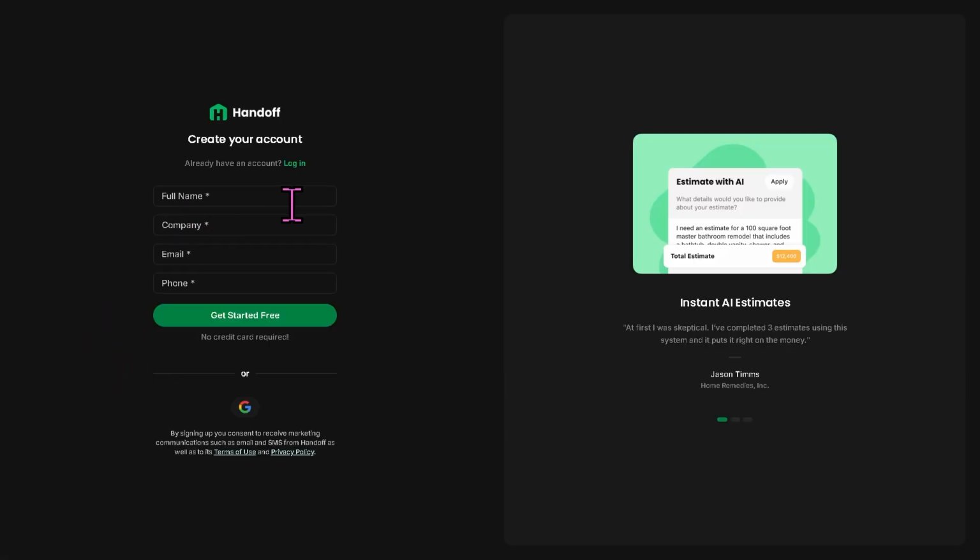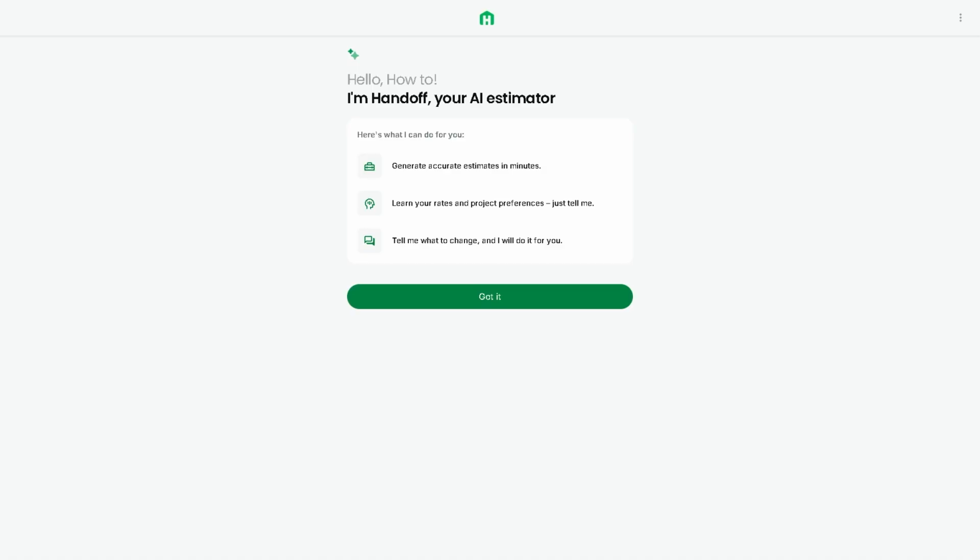Provide all the information needed: your full name, company, email, and phone number. You can use your work or business email, but the easier option is to sign up using your Google account, because if you do, you will be forwarded to the welcome page of Handoff AI.